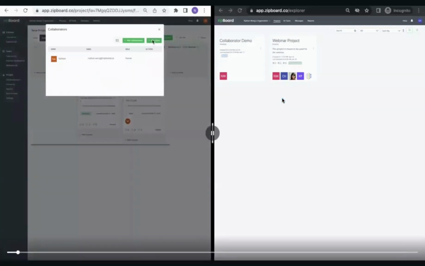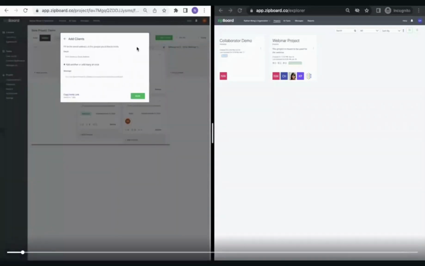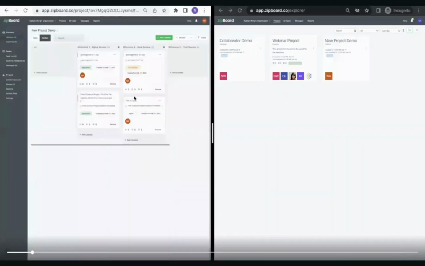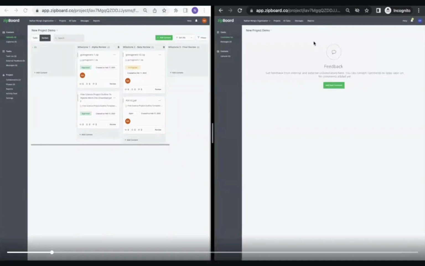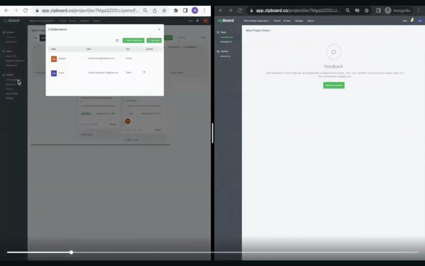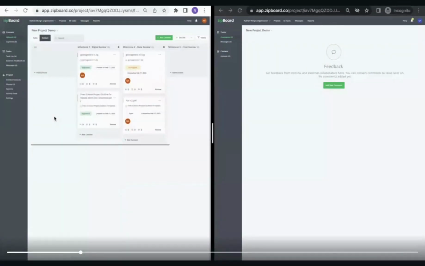So here in the project view again, you can see on the left side, there's a collaborator tab. You can choose to add your clients, and you'll notice that the project has now shown up in your client view. On the right side, I forgot to mention, this is what the client sees. So they have a very restricted view. They can see comments, messages, and uploads, but they certainly can't see any of the other parameters that you have if you're a normal collaborator.